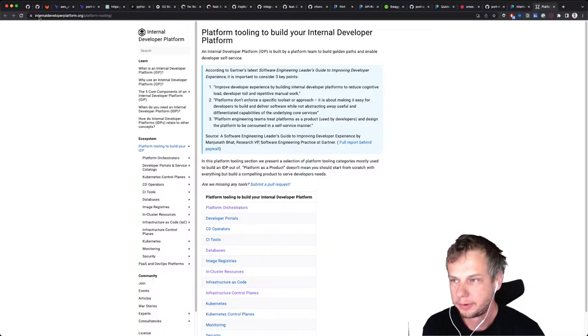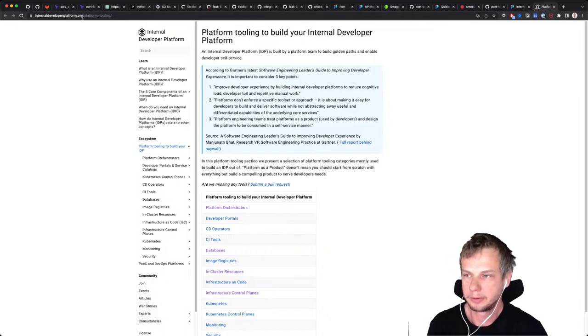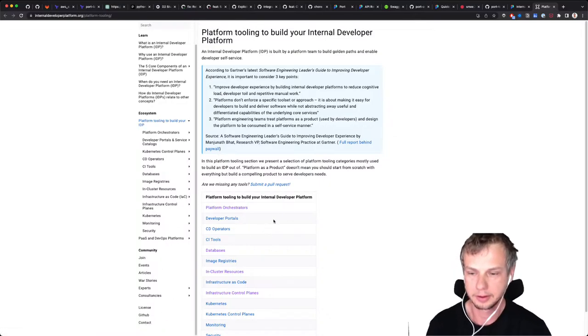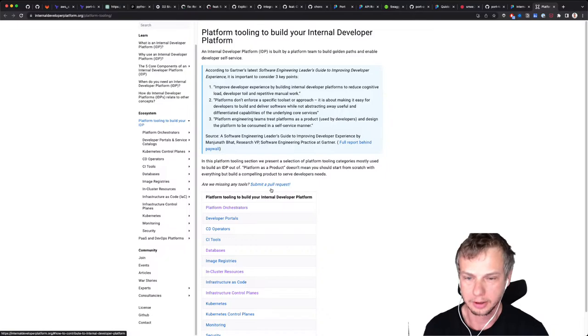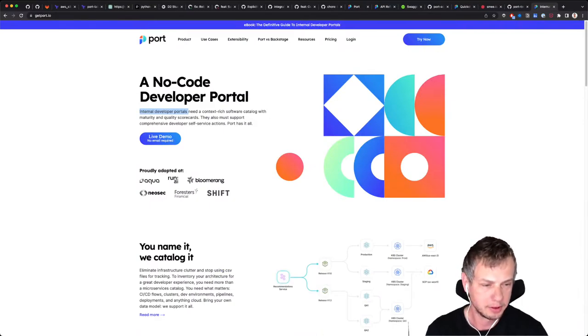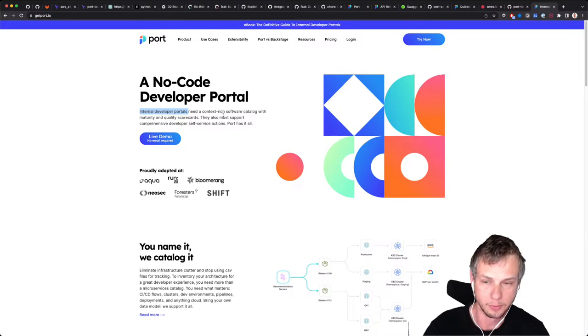So feel free to reach out to internal developer platform and read more about it. This site is not affiliated with any solution or any company as far as I understand, but it provides quite a lot of good information. So that's it about generic IDP, right? You may have heard of something like Backstage by Spotify, which is getting more and more attention pretty much every week, from what I can see.